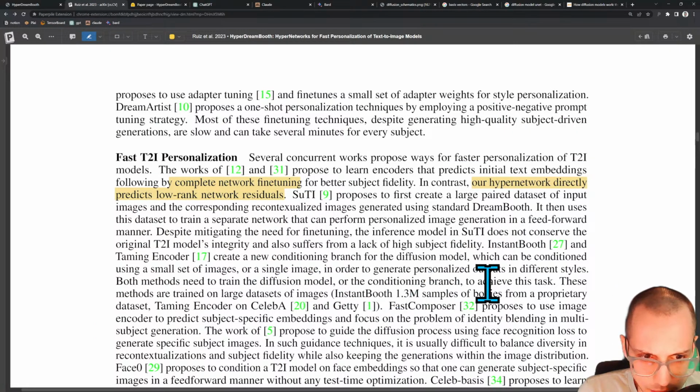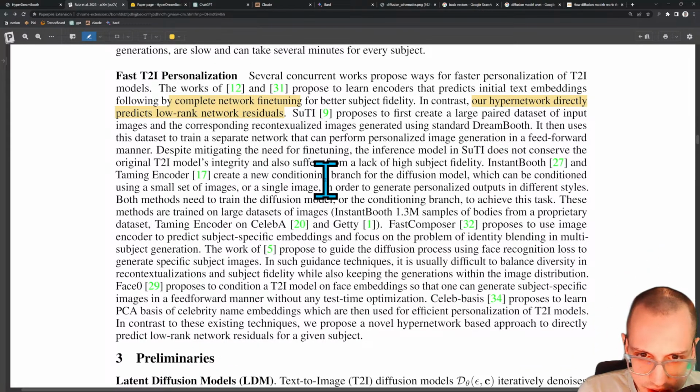These methods are trained on large datasets of images. Fast Composer proposes to use an image encoder to predict subject-specific embeddings and focus on the problem of identity blending in multi-subject generation. The work of 5 proposes to guide the diffusion model using a face recognition loss to generate specific subject images. It's usually difficult to balance diversity and recontextualization with subject fidelity.